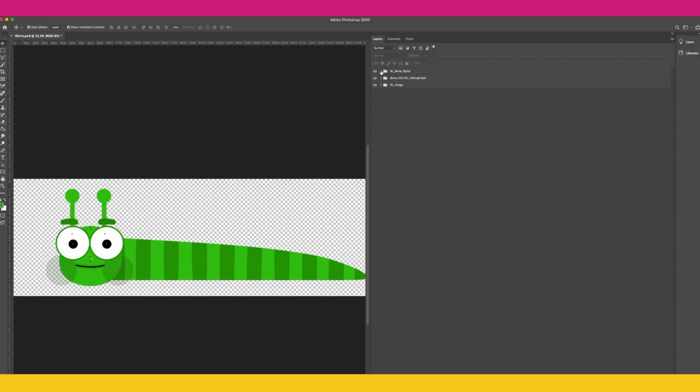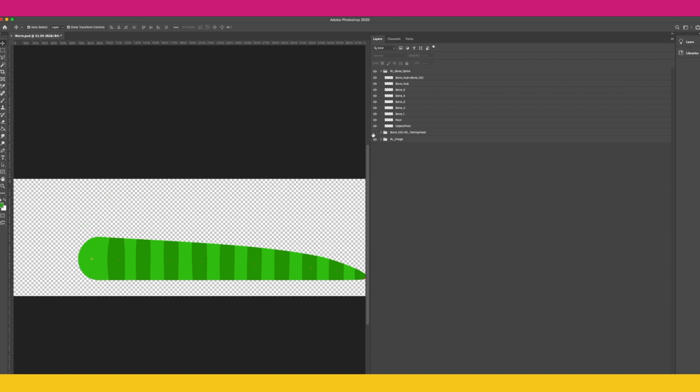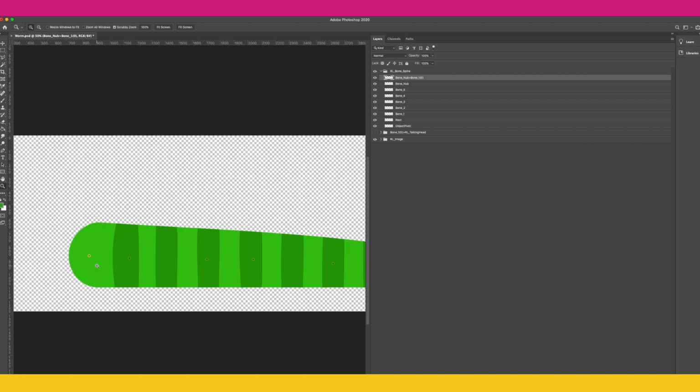There are two ways that rigging can be done inside Cartoon Animator. You can do it inside the PSD file when you import it into the software, or you can actually do it inside Cartoon Animator itself.